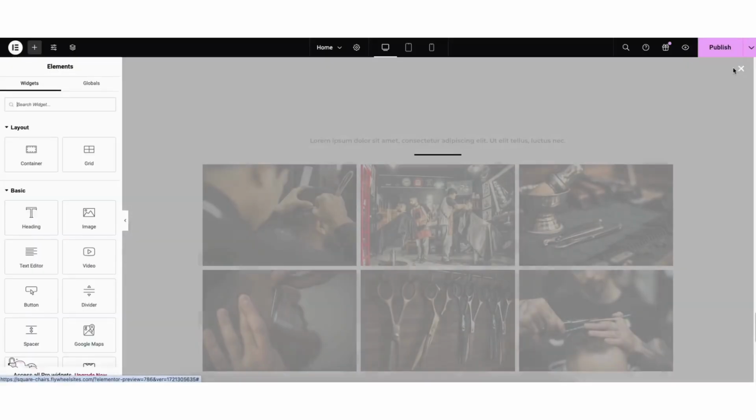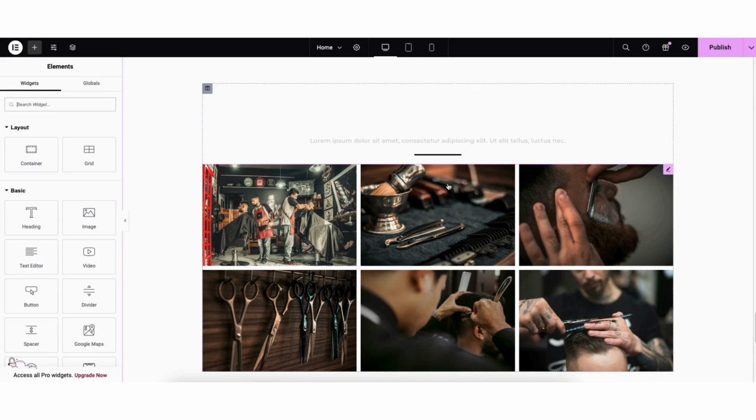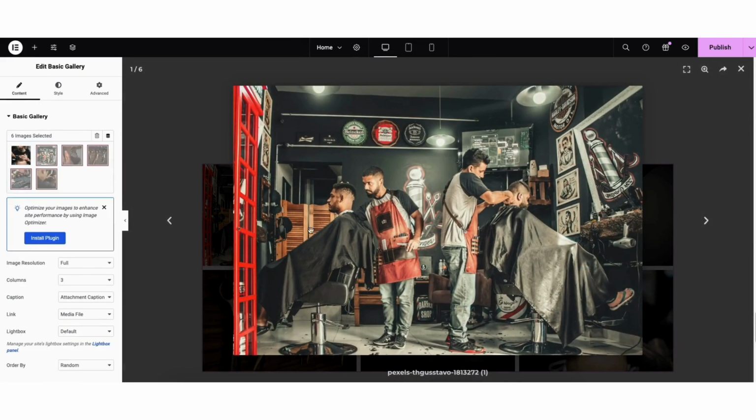The images are now on the page. Click into the image gallery area. You can change the image resolution, how many columns you want. You can link the image out if you'd like. You can change the lightbox setting if you'd like.